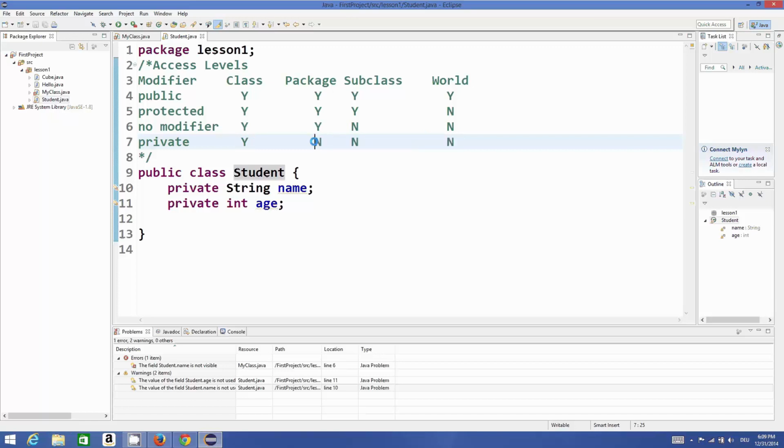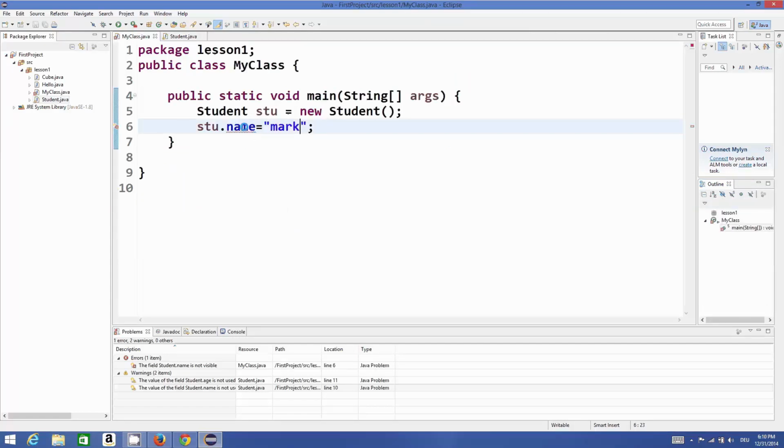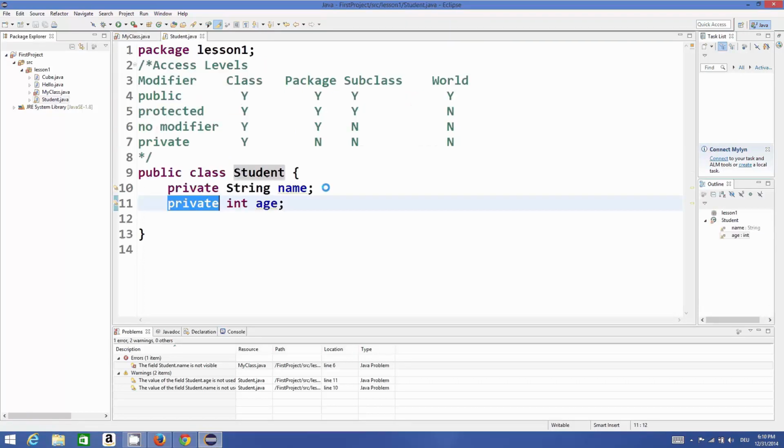If you declare your variable as private, it's only visible in your class and nowhere else. Okay, N means no here and Y means yes here. It's good practice to make your variable private so that nobody else has direct access to your variable. So we cannot access this name directly from here. How can we allow the user to set the name of the student? It's easy, by using setter and getter functions.